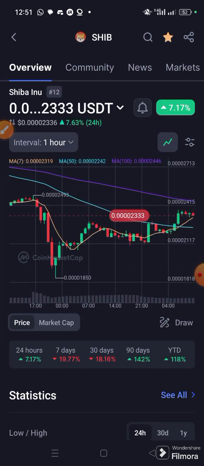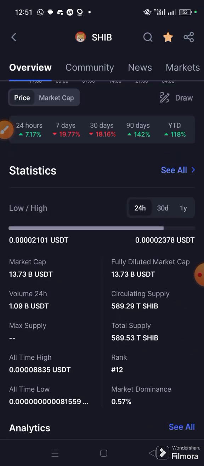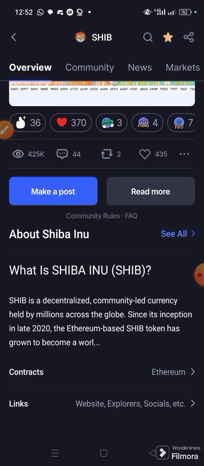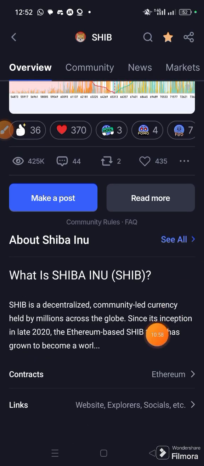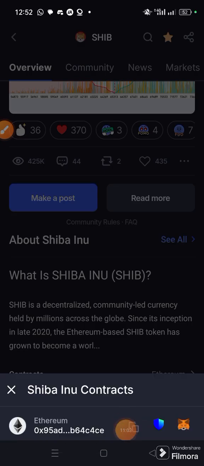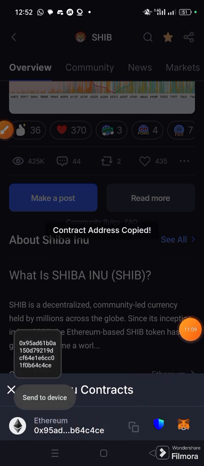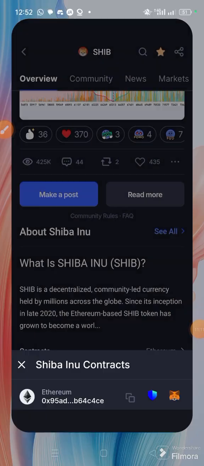Now, once this overview page opens up, you can scroll down to the very last part, and you are going to see this is the contract address. So you see this one is on Ethereum. So copy the contract address. Okay. Then go back.